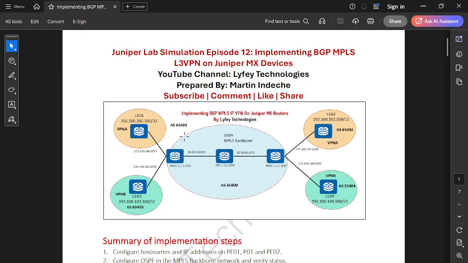So this is the topology that we are using. You can see that we have the MPLS backbone, and our MPLS backbone has PE01 and PE02, and we'll be using OSPF as the IGP protocol in our MPLS backbone network, and we have BGP AS number 65000 as the BGP number that we'll be configuring in our MPLS backbone.